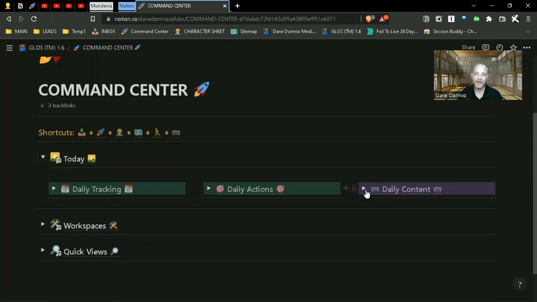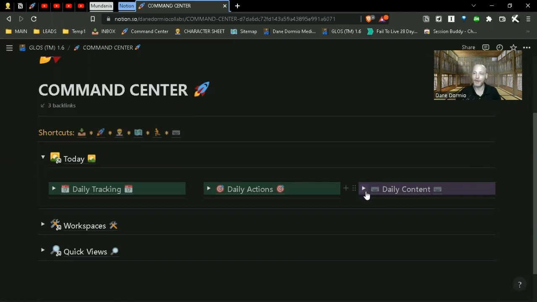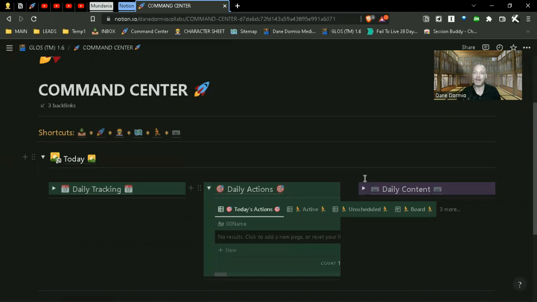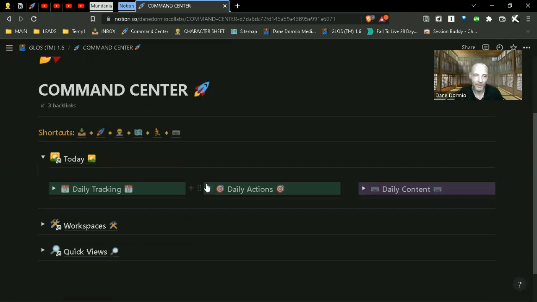And on the command center, we have a daily content view where we can see today's writing and today's posting. So if you already have things planned out, which you can do on a weekly schedule or so, you can have all of your actions planned out for the week. You can have your writing or your content creation planned out for the week. You can have your postings planned out for the week. And then as you're executing day to day, you don't have to go deep into the system, into the individual dashboards. You can just see the actions and the content that you have queued up right from your command center.